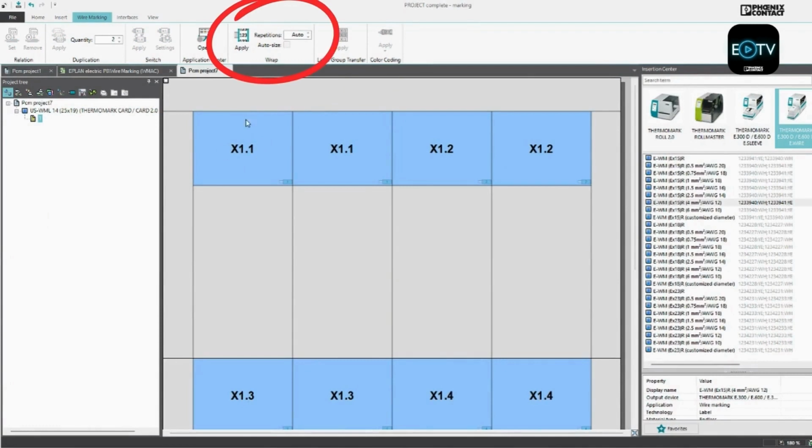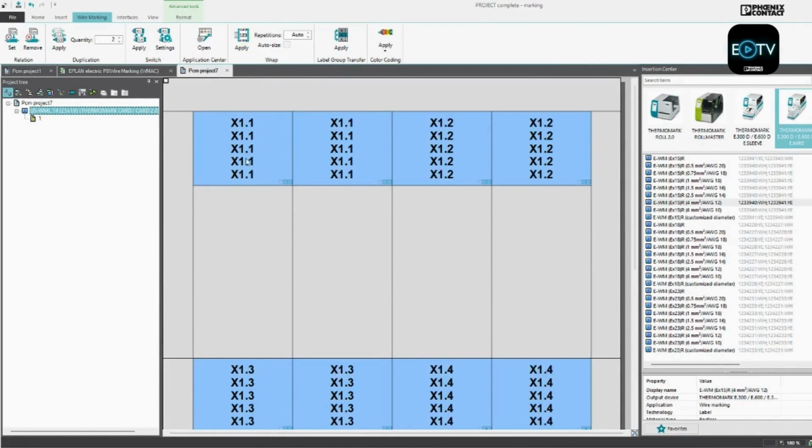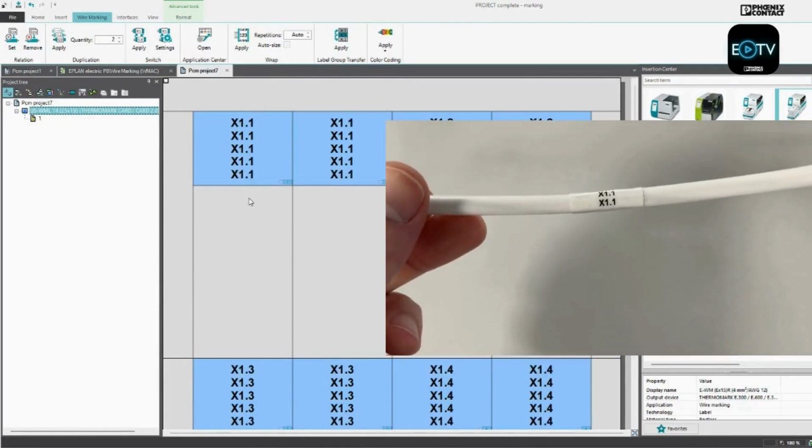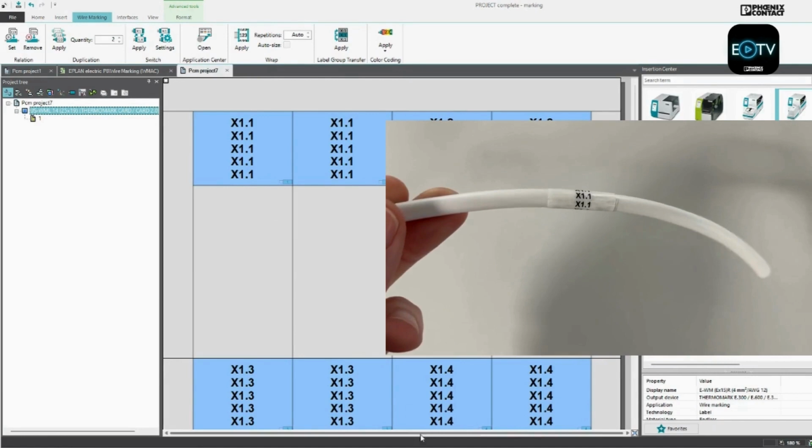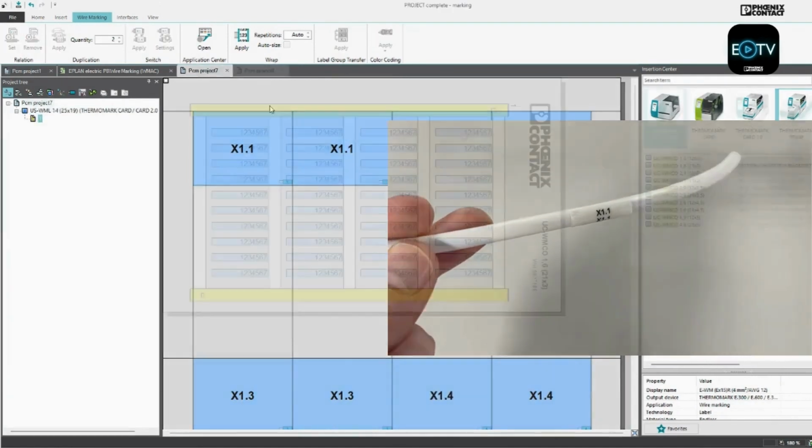Next up is cable wraps. So once this label is wrapped around a cable, you will only see the information on one side. But if you click this button here, it will maximize the whole label. So then you can see that information when it's wrapped all the way around.